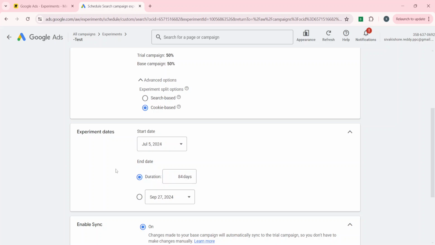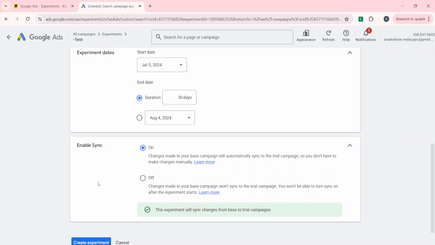It is up to you how many days you want to run this experiment, but as a minimum requirement you have to go for at least 30 days. So I'm keeping it to 30 days. And if after 30 days you are not satisfied with the data, you can obviously increase the experiment time period, right? So next is the sync.